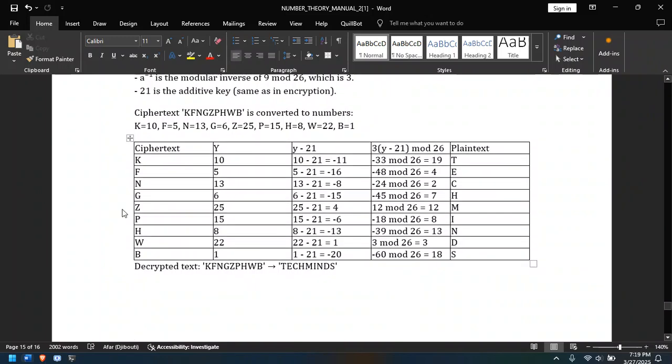So our ciphertext is this one, the one which you got above in the encryption process. So we convert it into numerical values, where K was 10, F was 5, N was 13, G was 6, Z was 25, P was 15, H was 8, W was 22, B was 1. So we're going to have the same table, but this time in reverse.